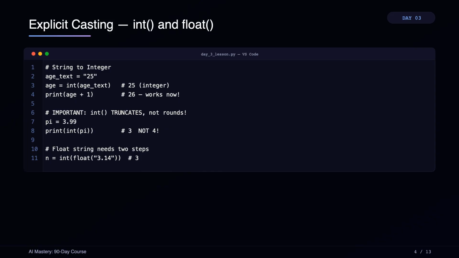If you want proper rounding, you would use the round function instead. And here is another gotcha: you cannot pass a float-formatted string directly to int. Trying int of the string "3.14" will raise a ValueError. You must first convert it to a float with float, and then convert that to an integer. This two-step process is something many beginners stumble on, so remember it well.